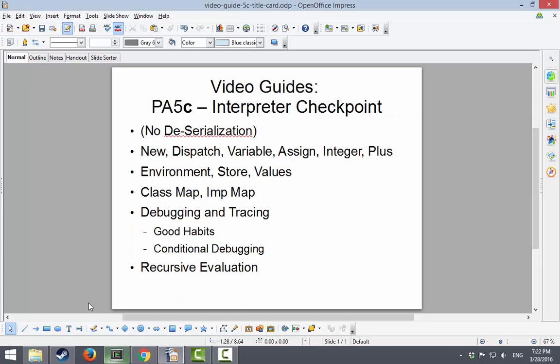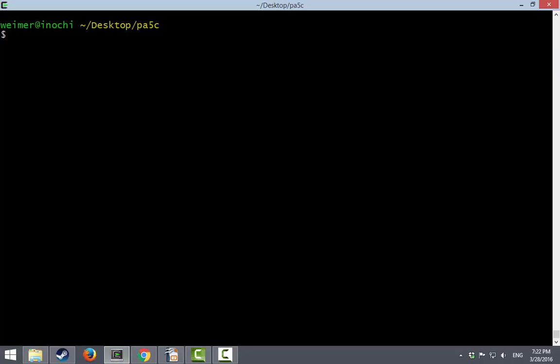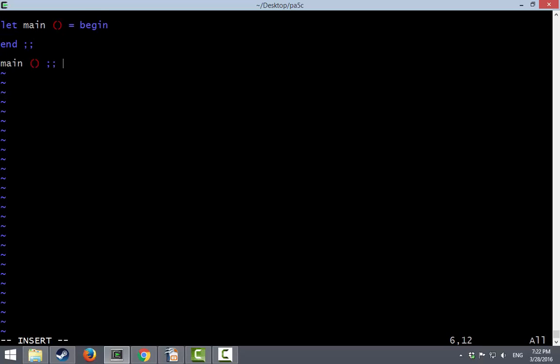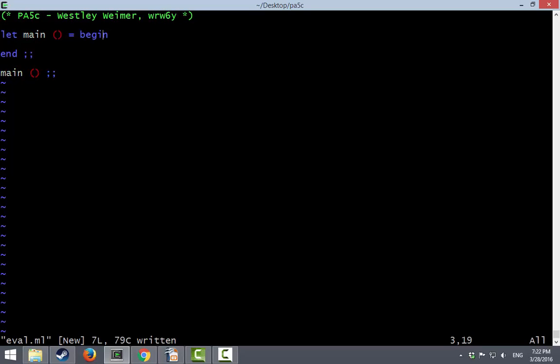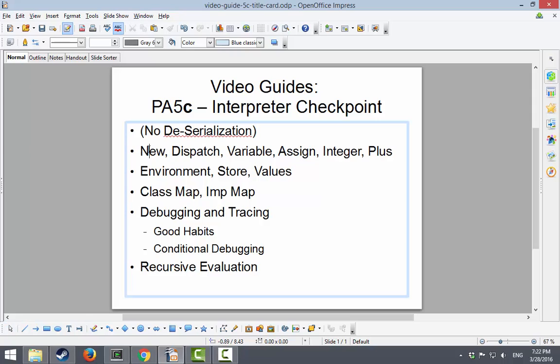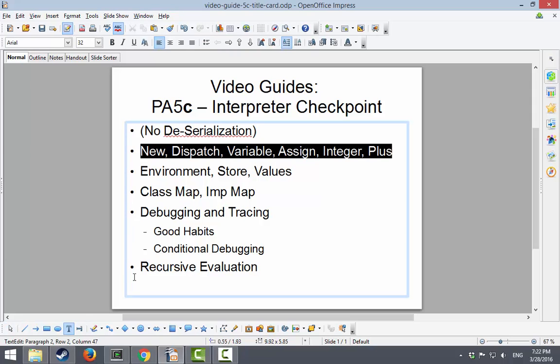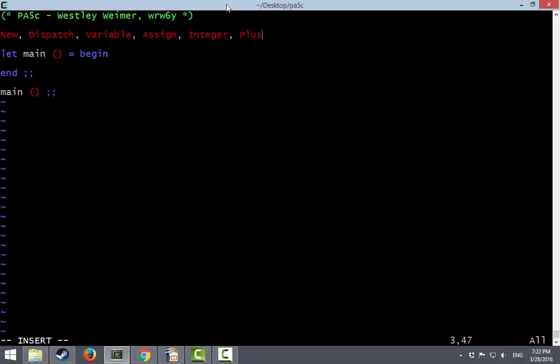All right, so our basic plan. We've got an empty directory, and let's call this eval.ml. I start all of my OCaml programs the same way. PA5c, W6y. And we said we wanted new, dispatch, variable, assignment, integer, and plus.